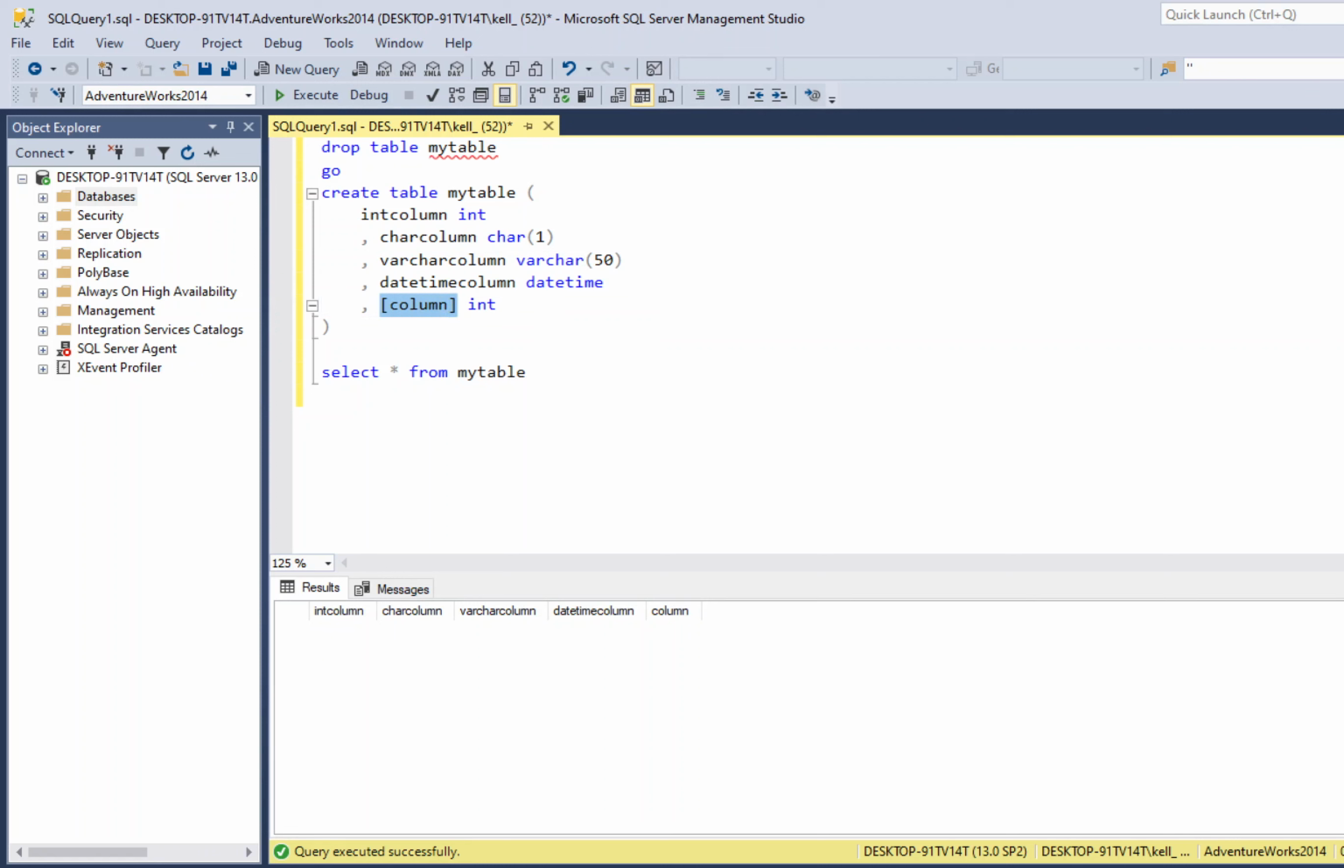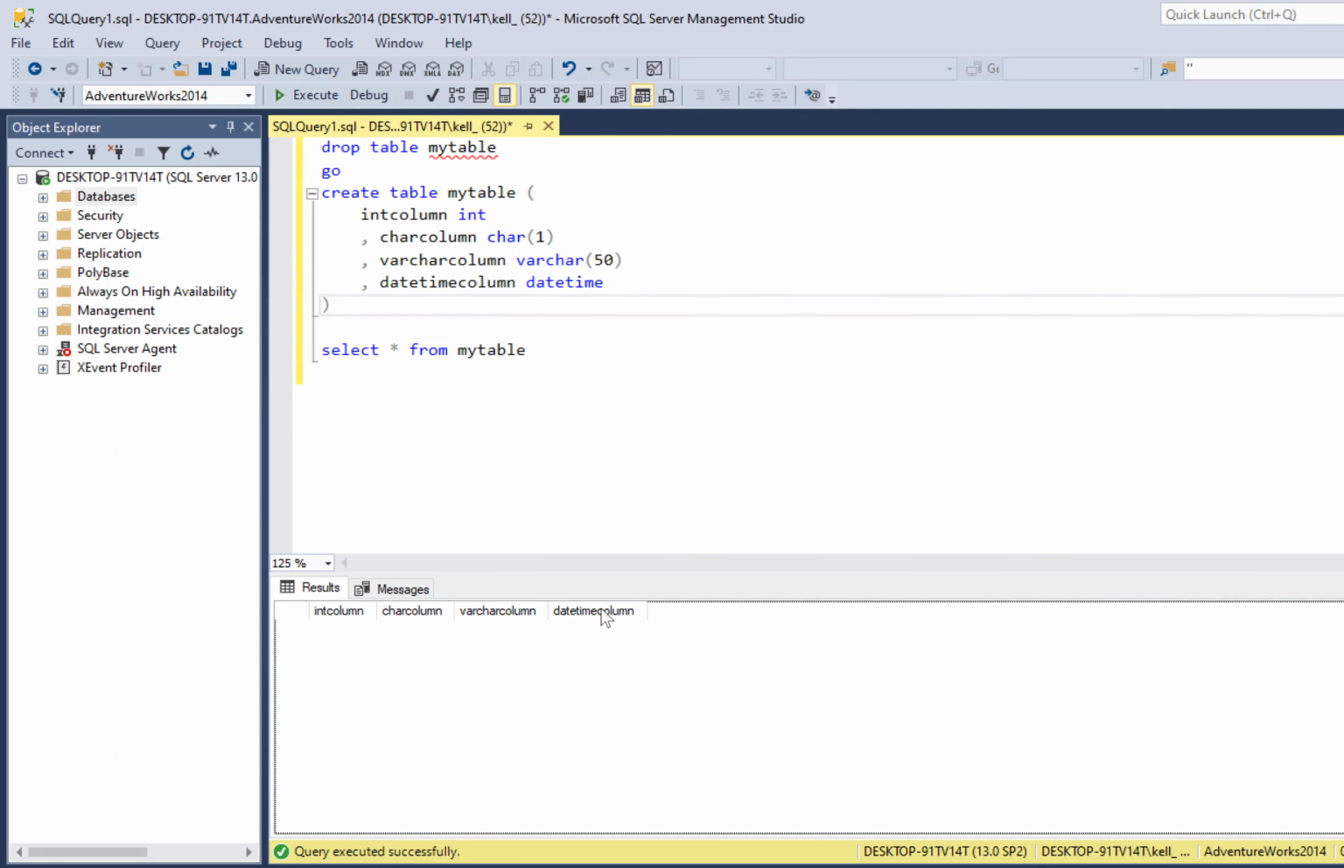So if I were to do substring, which is a function, yes, I could have a column called substring, but when it comes to referencing that column, you've got to surround it with square brackets, and it just adds complexity. So really, you're better off having a non-recognized word as a column name. So I'll delete that, and we'll just run this again. Now we've got our 4 columns.